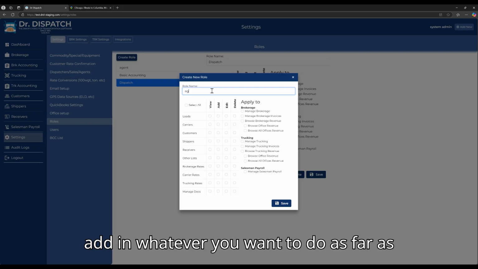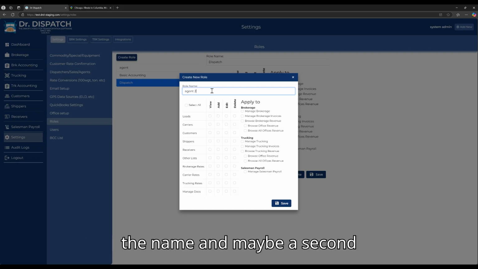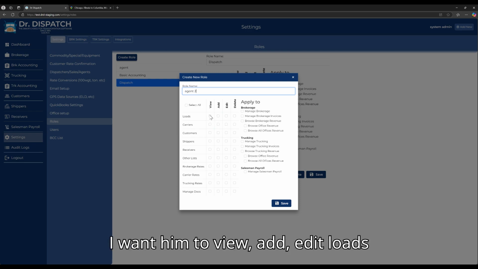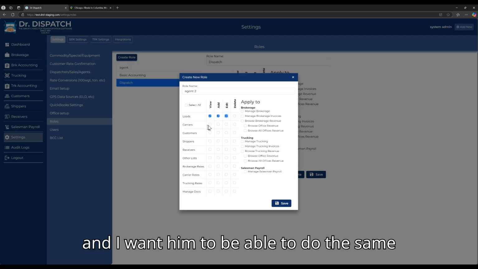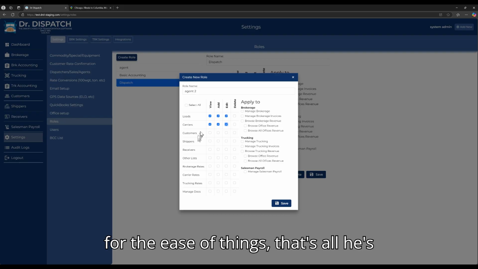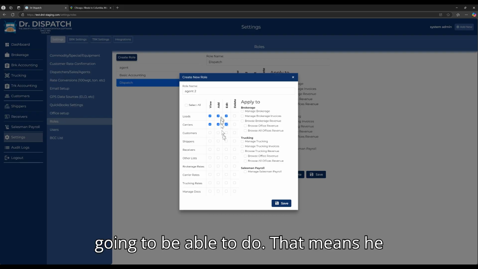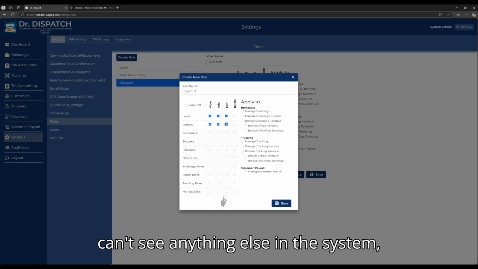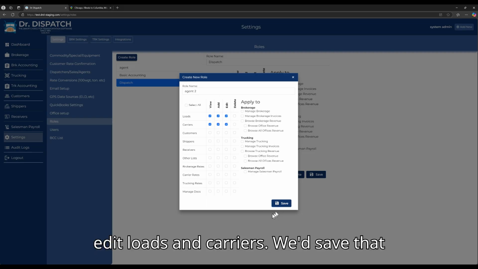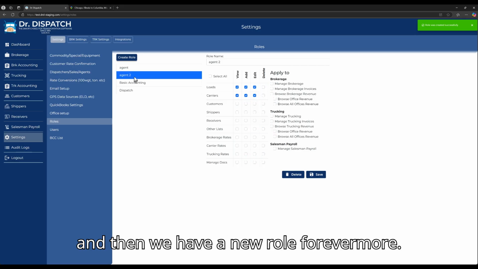add in whatever you want as far as a name, and this may be a second level agent, and you would go in here and I want him to view, add, and edit loads, and I want him to be able to do the same thing with carriers. And let's say just for the ease of things, that's all he's going to be able to do. That means he can't see anything else in the system, just his own, and he can only add and edit loads and carriers. We'd save that, and then we have a new role forevermore.